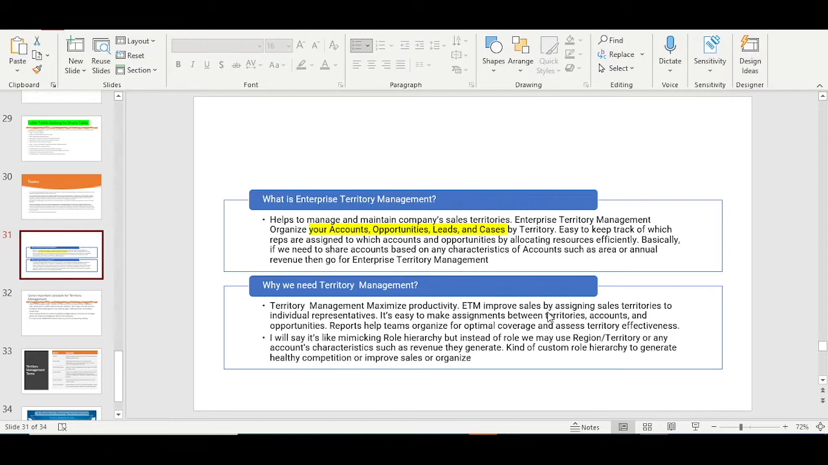And it's not only geographical. We can also categorize our accounts as premium, gold or silver, based on the annual revenue the account gives to us. So I would say it's like mimicking role hierarchy, but instead of role, we may use region, territory, or any account characteristics such as the revenue they generate. It's a kind of custom role hierarchy to generate healthy competition, improve sales, or organize.